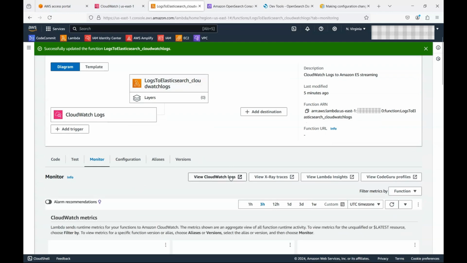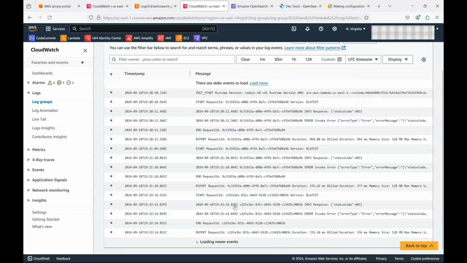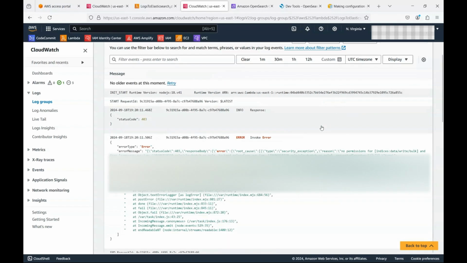What is going on? It does take some time to stream the logs to OpenSearch, but there are a few additional roles you will need to create as part of this setup. Okay, so I see something. Now let me change this to view in plain text. Okay, there you go. This is the error message, and we need to provide this permission.